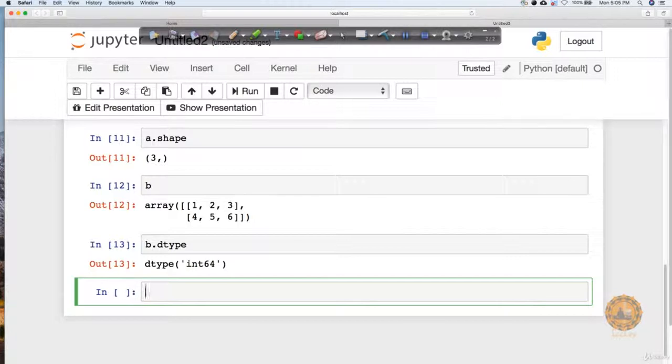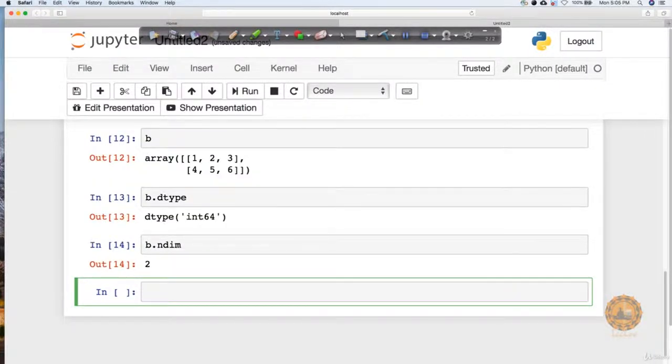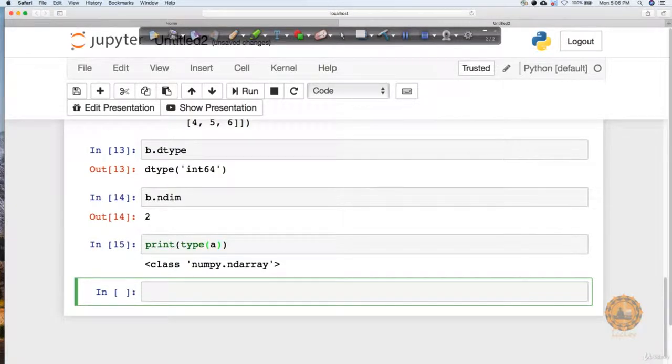Now let's check the total number of dimensions present in it. I can do it with the help of shape, but there's also one more thing, ndim. It will return only 2, like how many dimensions are present in that particular numpy array. At any moment, if you want to check the type of a or the type of b, you can always say type of a, and notice that it tells me it's not a normal list, but an ndarray, which is of numpy type.